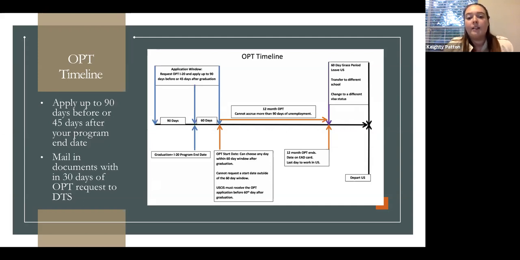The other thing is your OPT start date has to be within 60 days of your program end date after graduation. It can't start after that or before you graduate. So sometimes it can take a while to get your EAD card and you can't work until you have your EAD card. So you may want to put a few days after graduation. Don't forget there's 2 holidays, so maybe after the 1st of January. Be intentional about that so that you can get the most out of your OPT.